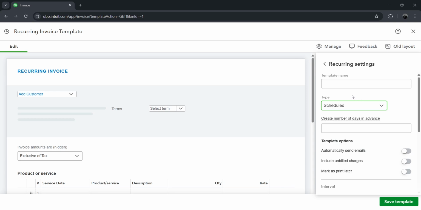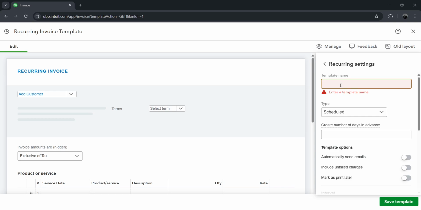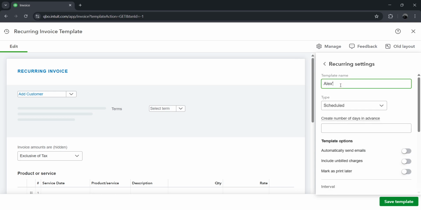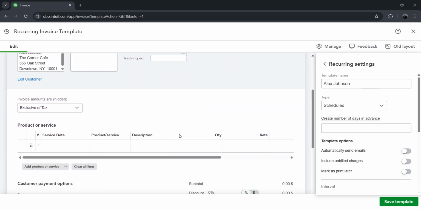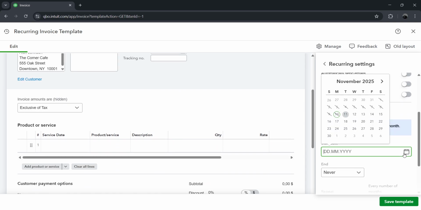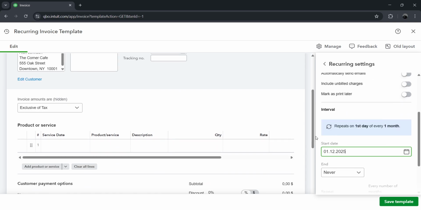Now it's time to fill in the details that make your recurring invoice work. Start by entering a template name that clearly identifies this invoice, such as monthly retainer or subscription fee. Then select the customer who will receive this invoice from your client list. After that, set the recurring interval, which could be weekly, monthly, or any custom time frame that matches your billing cycle. Finally, choose a start date to tell QuickBooks when to begin sending these invoices.